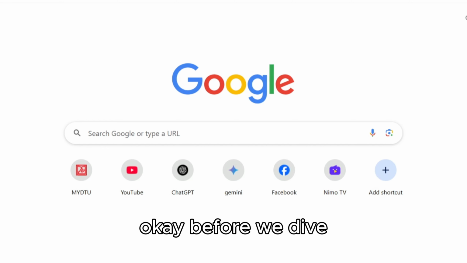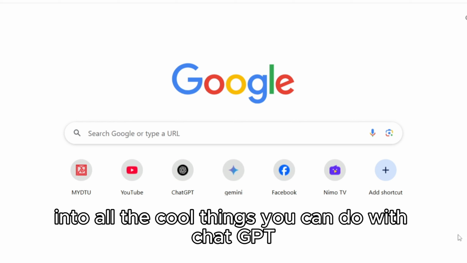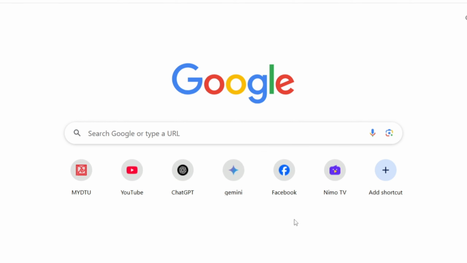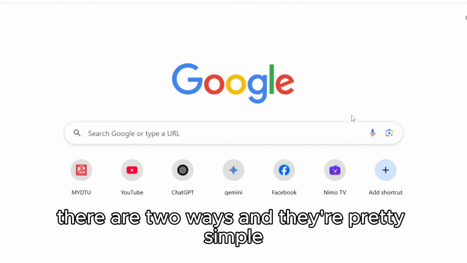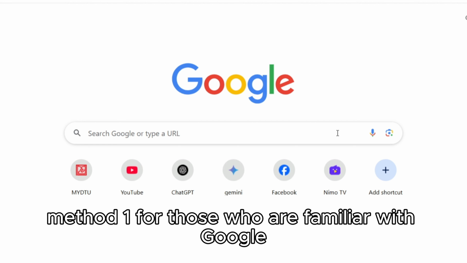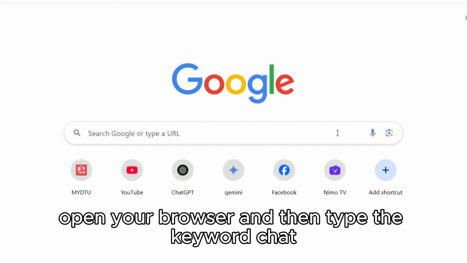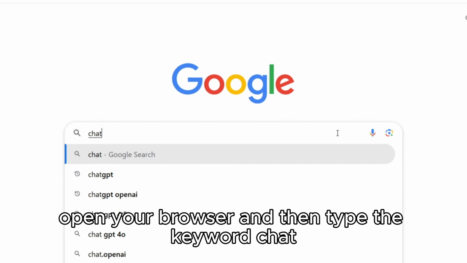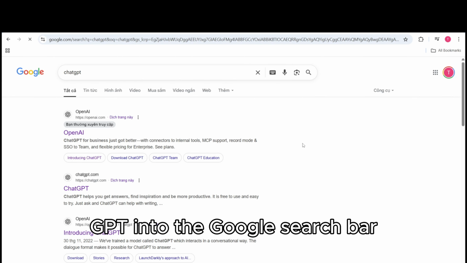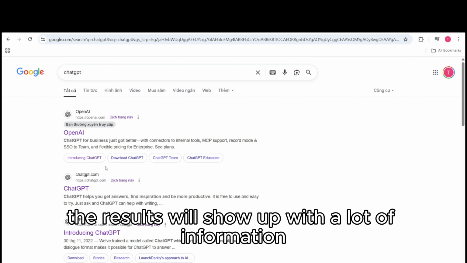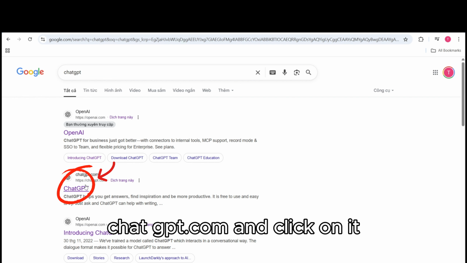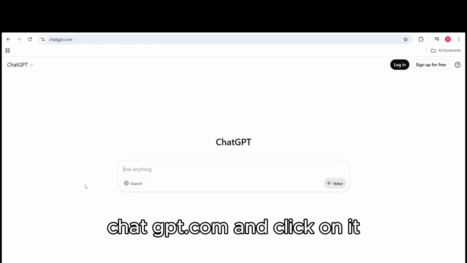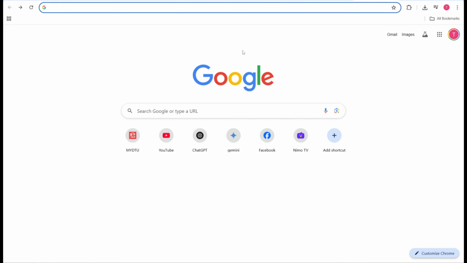Okay, before we dive into all the cool things you can do with ChatGPT, let me show you how to get started. There are two ways, and they're pretty simple. Method 1. For those who are familiar with Google, open your browser and then type the keyword ChatGPT into the Google search bar. The results will show up with a lot of information, but you just need to find the one with the address chatgpt.com and click on it. That's it. Method 2. Go directly.